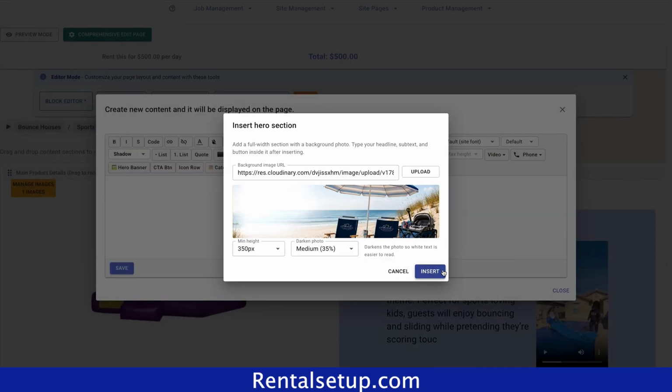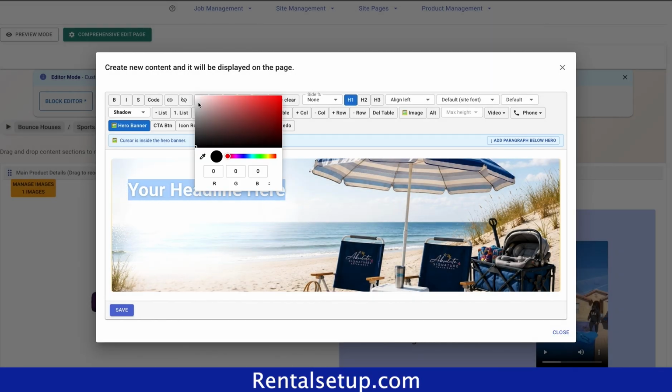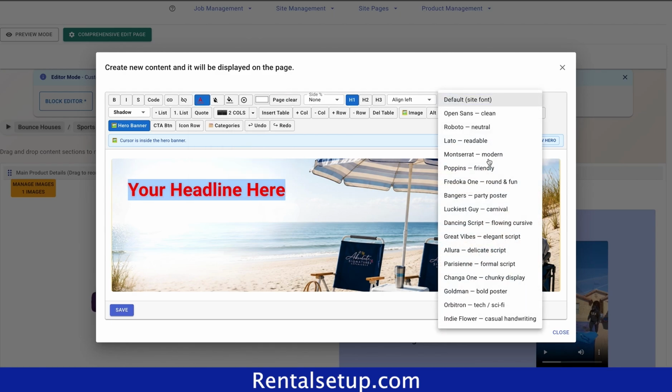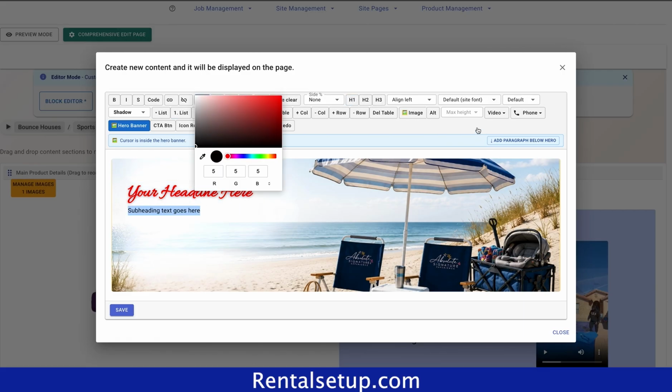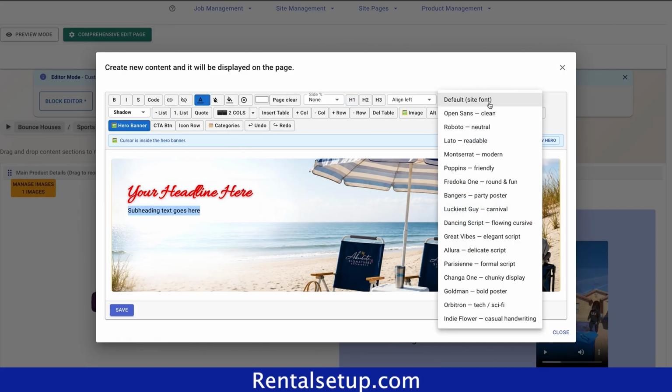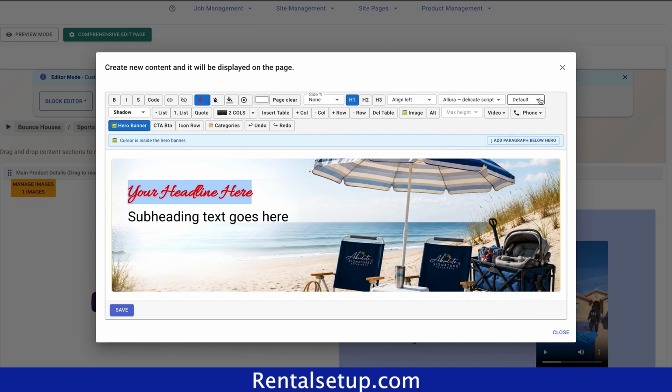You may want to use darkening for contrast with the color of the text that will appear in front of the image. I'm going to quickly show you how to change the font style and color. Select the text you want the color changed and click the button with the letter A. This is how you change the font style. Now I'm making the text size bigger.